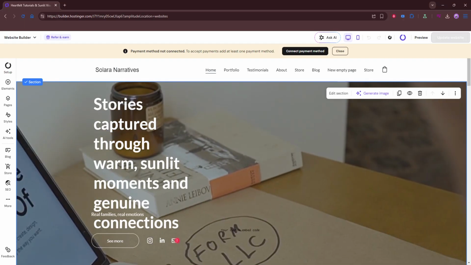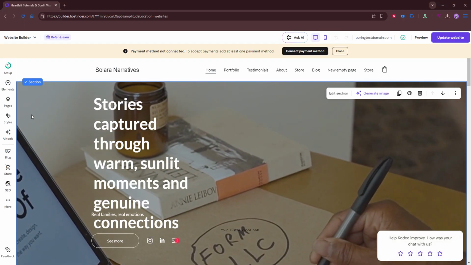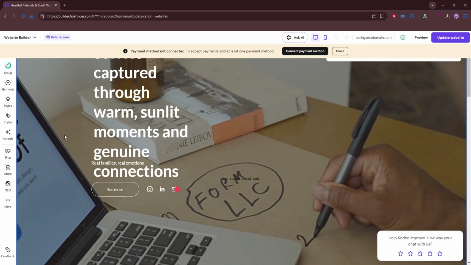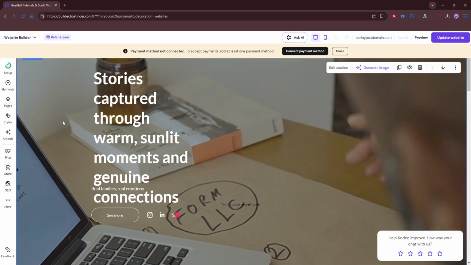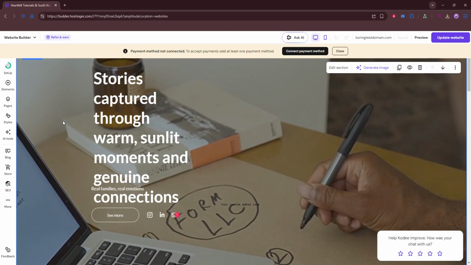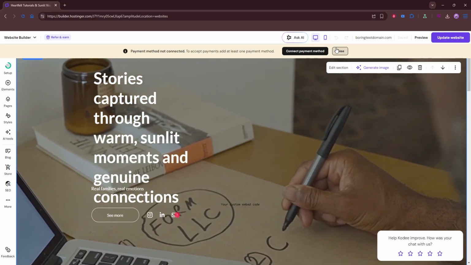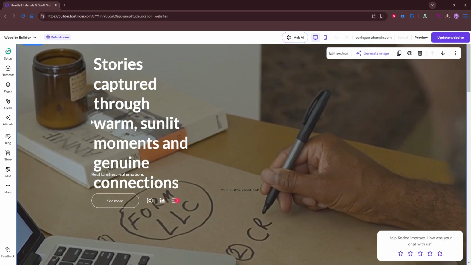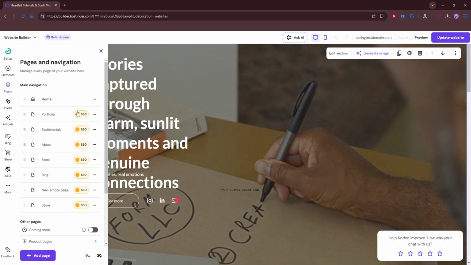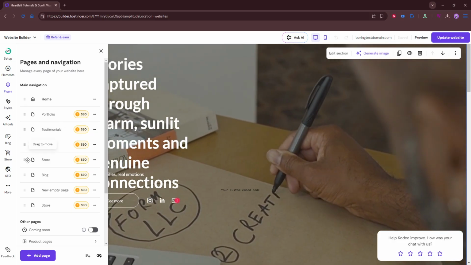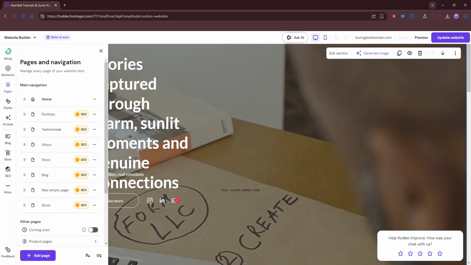Start by opening Hostinger Website Builder and loading the website you want to edit. Give the builder a moment to load your content so you can see the current structure of your pages and navigation. Once your site is open, look to the left side and open the Pages and Navigation panel. This is your control center for menus and links, and it lets you manage what appears in your site's navigation.